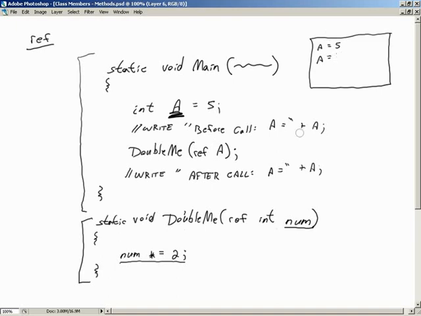So when we get back outside, you'll notice there's no magic here. We're not returning anything. So there is no tie to the outside world other than the reference back to our calling argument. That is where we get this association, this reference. So by changing num in here, we are changing a back out here. So we should see a equals 5, and then after the call, when execution continues, a is going to now be equal to 10. It's going to be equal to the result we came up with inside the method DoubleMe. So Logan, let's go ahead and add that in.